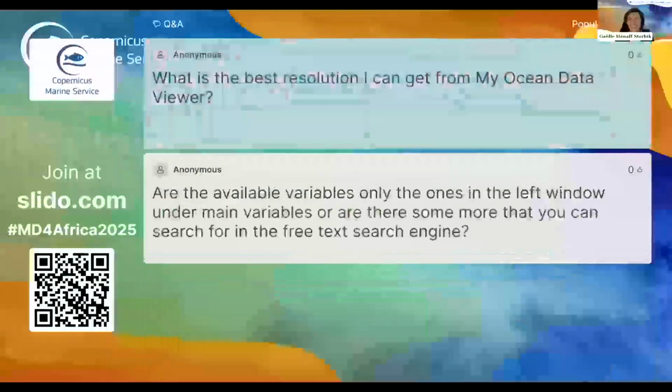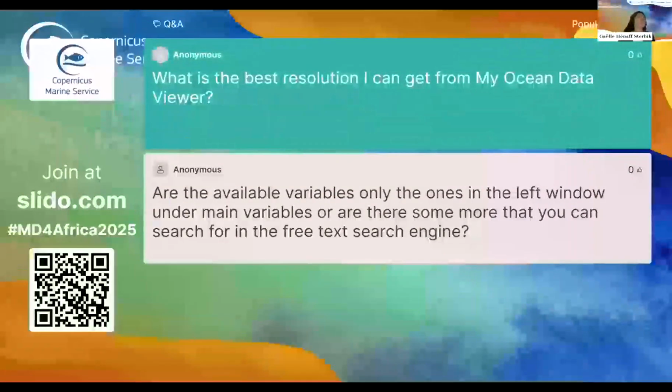Exactly. Thanks. So what is the best resolution I can get from MyOcean Viewer? Oh, I don't know. I would have to check. Yeah, I'm not sure. I would say the smallest resolution is like 1% of a degree, something like that. Yes, I think, but I'm not sure. But you can check on the viewer or ask us through our chat. But I think Gael is right.